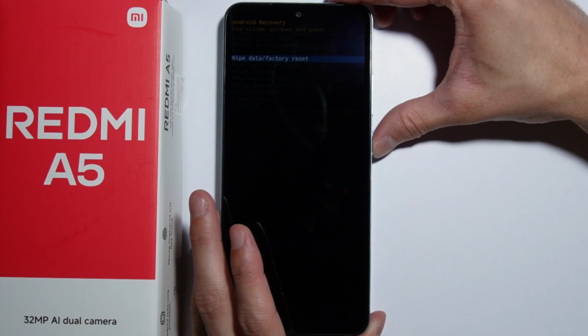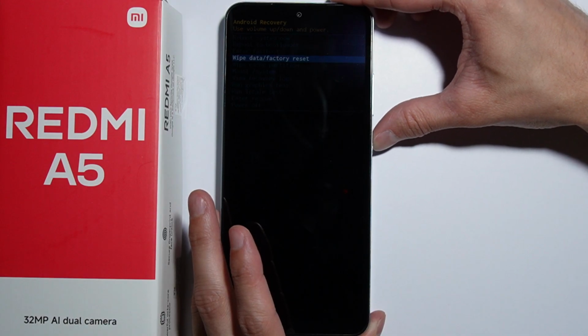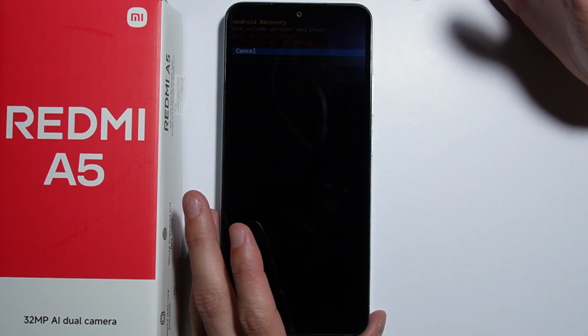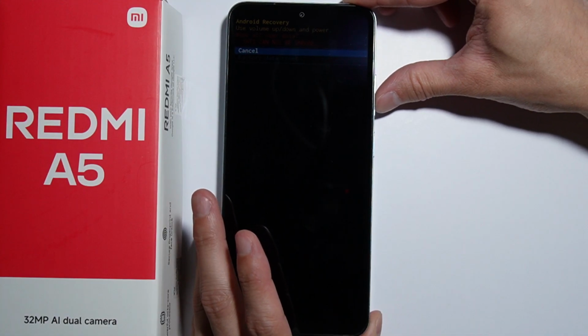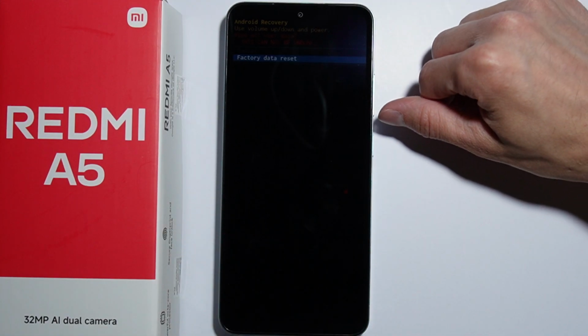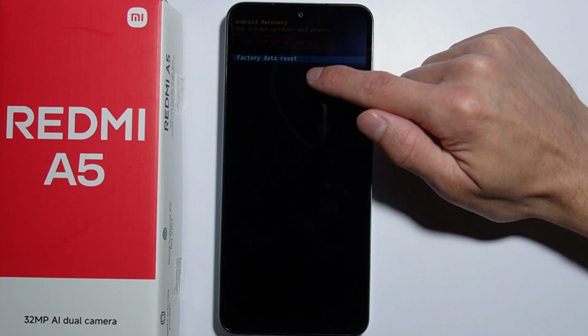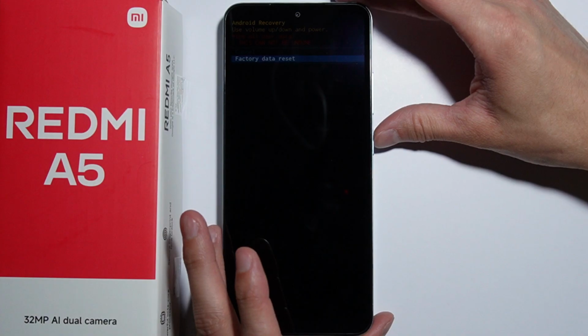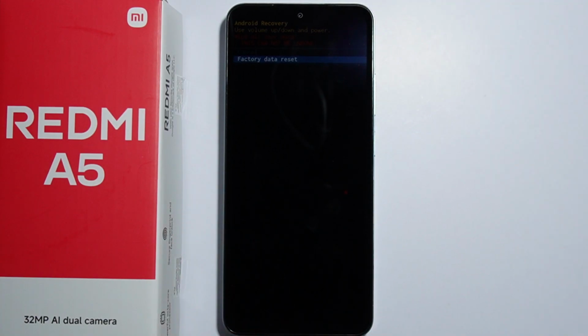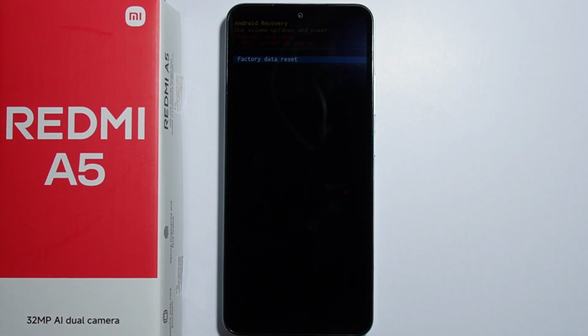After that, you have to press the power button. This is actually to accept, to enter, to perform any action. And from here, you then have to press the volume down button, and here is the factory data reset. From here you'll have to press the power button again, and this should begin the factory reset of your phone. After the factory reset is complete, the phone will be rebooted and will enter the first setup screen.